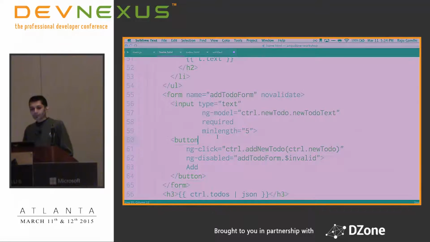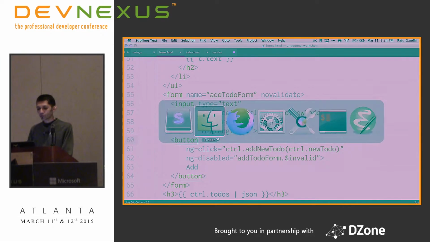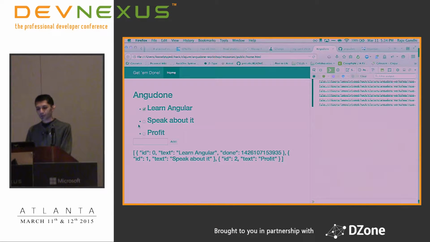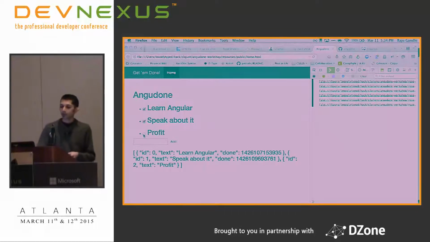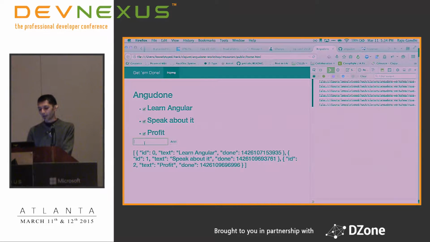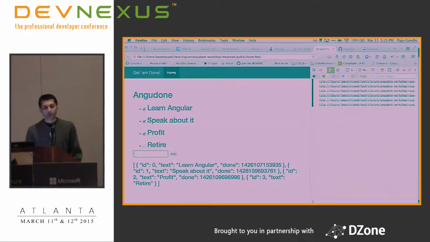Now, we have a bunch of to-dos on the page. Refresh the page. So, I've learned about Angular, I've spoken about it. Hopefully, I'll profit and I will retire, right?